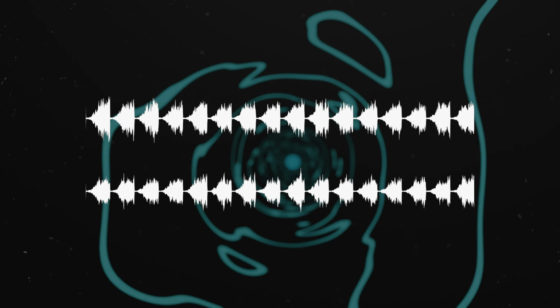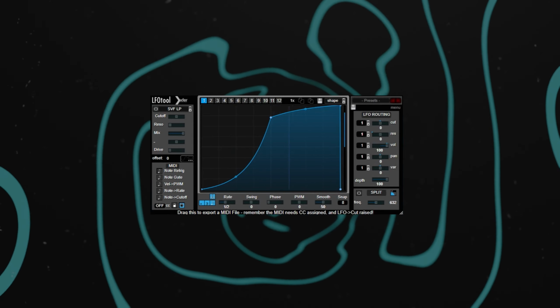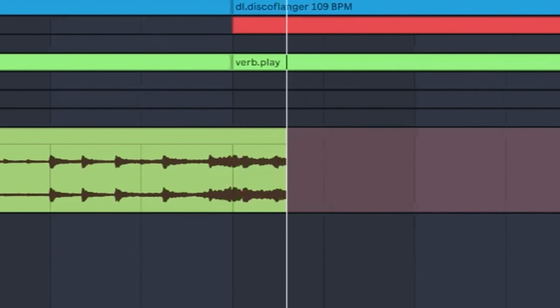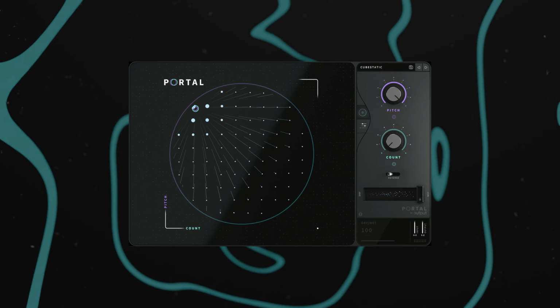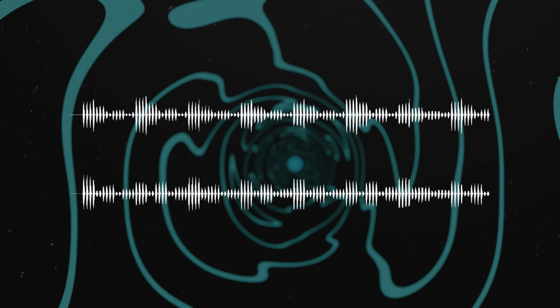And lastly, for the textures, I used a few layers. I added this really luscious soundscape in the background, and I basically just did a sidechain pumping effect with LFO Tool to kind of give it a little more movement. And then I resampled some of the elements within the loop and I ran it through Output Portal, and I came up with this really cool texture / cadence that I thought matched the loop really well.